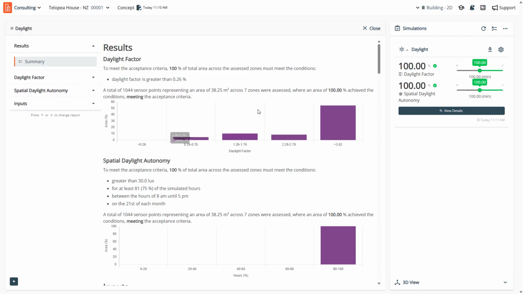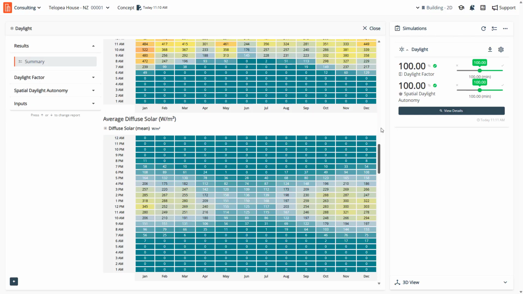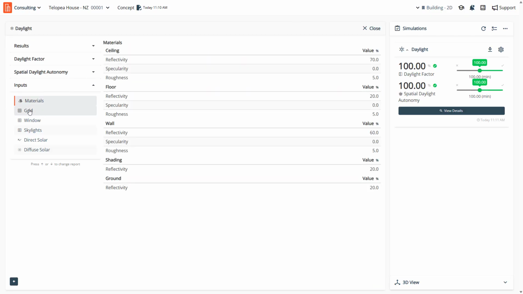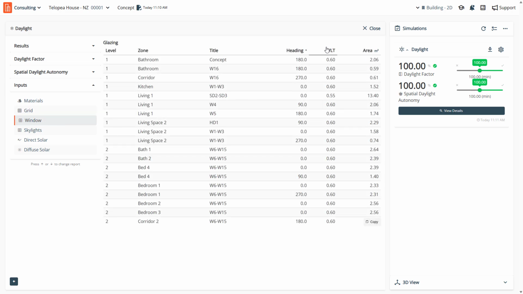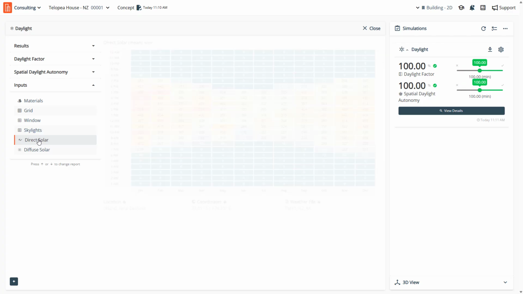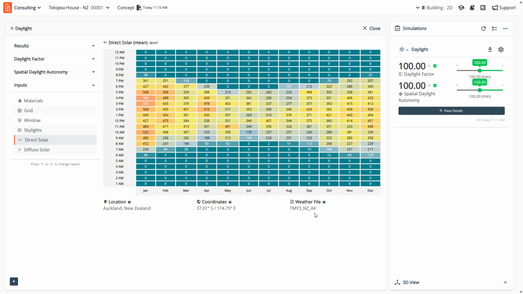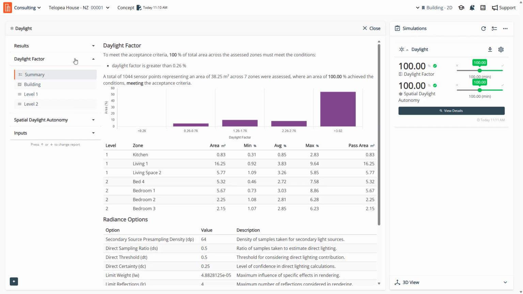Now, as we jump into these results, you'll see a plethora of inputs here, and there are lots of inputs. You can go through them elementally here under materials, grids, windows, important VLT values there. Skylights, that VLT value may be too high. A skylight is going to have a low G value or solar heat gain coefficient, and make sure that your climate data is kind of as expected. Once you're happy with all of those, then you can start to really contend with whether the outputs are as expected.